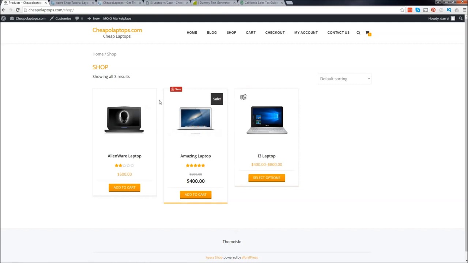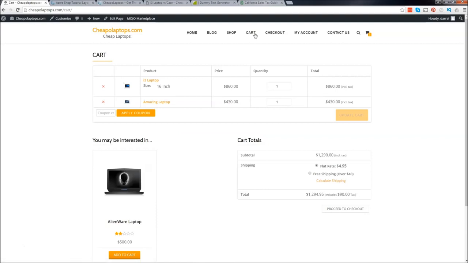And let's just say, what should I buy? I'll buy this amazing laptop. So I'm going to add this to the cart, and go to our cart right here. So I actually have this right here. This is too much stuff, so I'm just going to go ahead and delete this one.